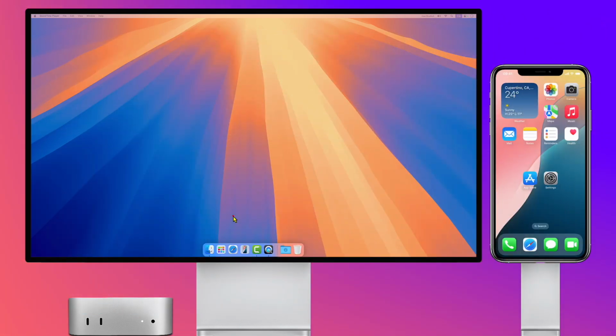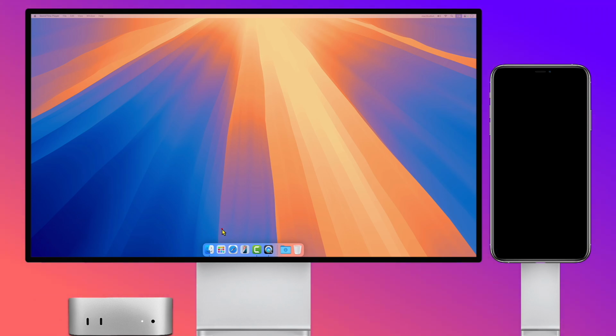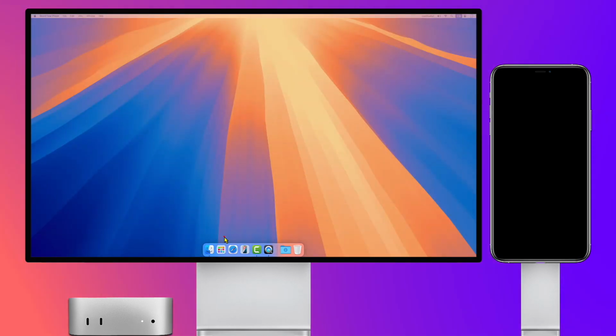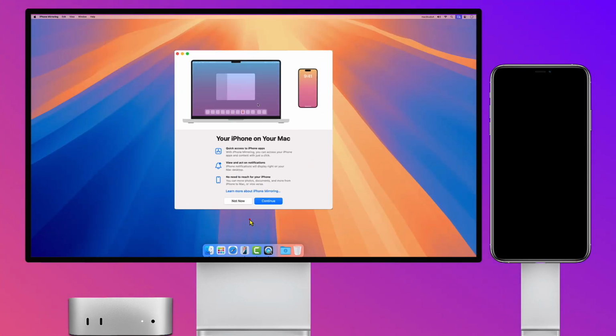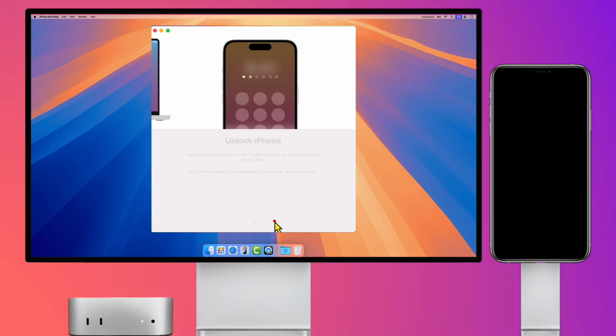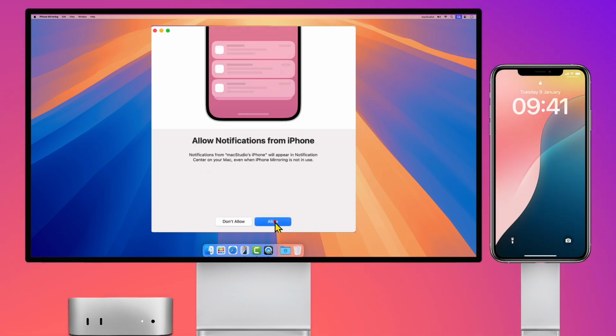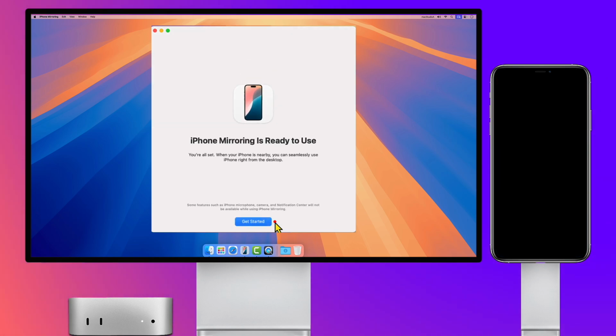To use iPhone mirroring on your Mac, your iPhone must be locked and nearby. Then open the iPhone mirroring app either from the Applications folder or Launchpad or the dock. Click the Continue button, then as instructed on your iPhone, enter your passcode to enable iPhone mirroring. Now, choose if you want to allow notifications from iPhone. I'll select Allow for now and later show how to change this option.